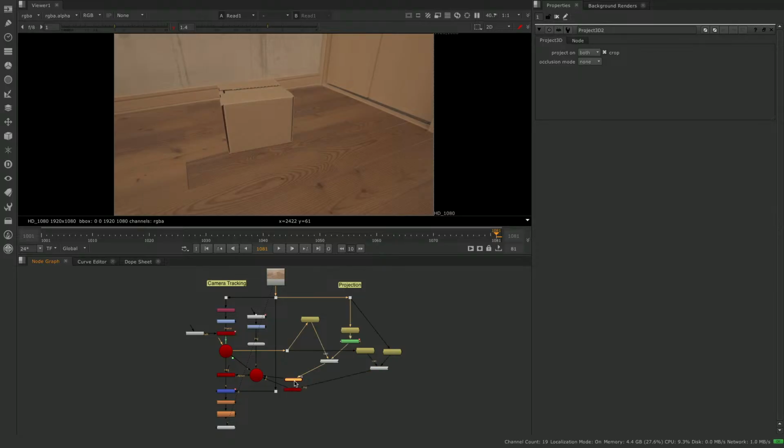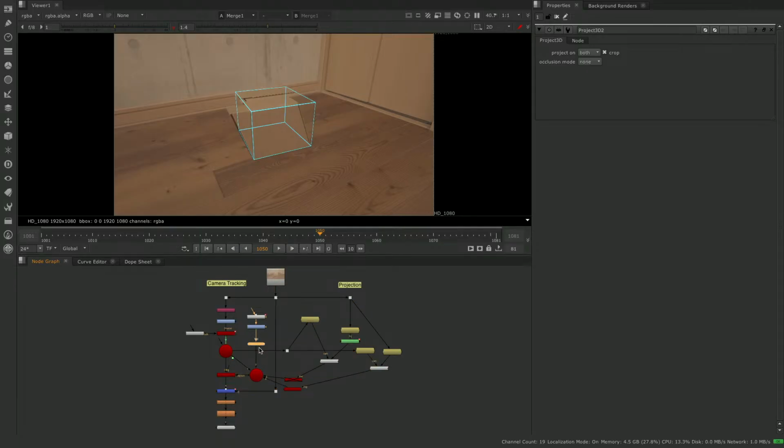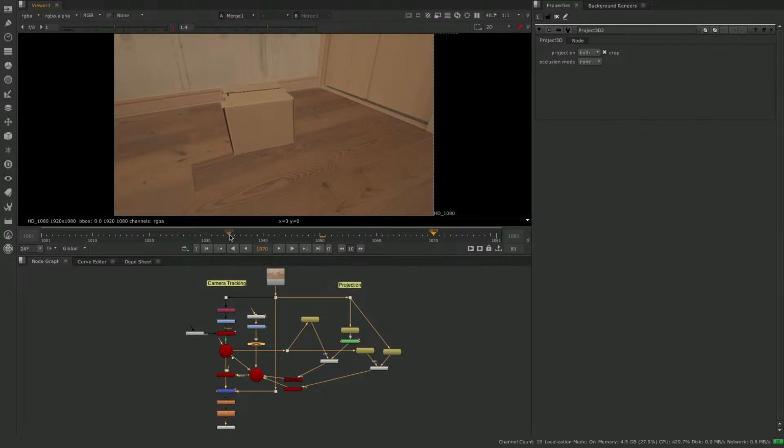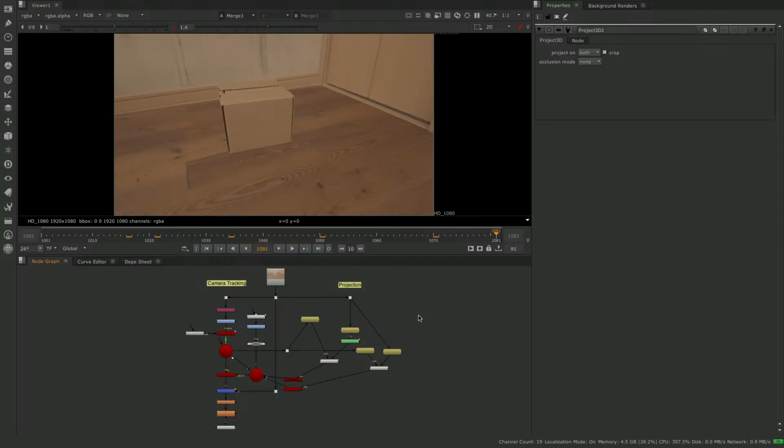And I will disable the first card for now so we can see what we are doing on only the floor. So let's look at this result. And again, it's exactly the same. But if you go to a different frame, then you can see. Let me just hide this cube as well. So here you can see that now the box is kind of flattened out on the floor. So we need to paint out this using a RotoPaint again.